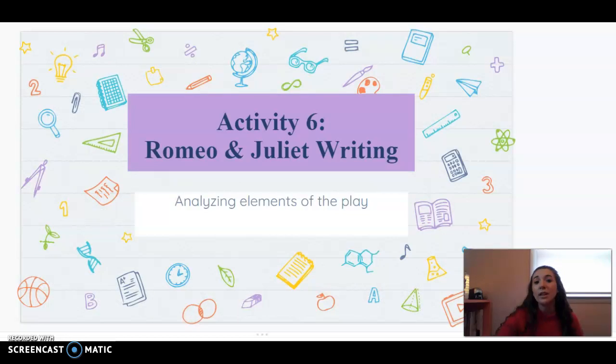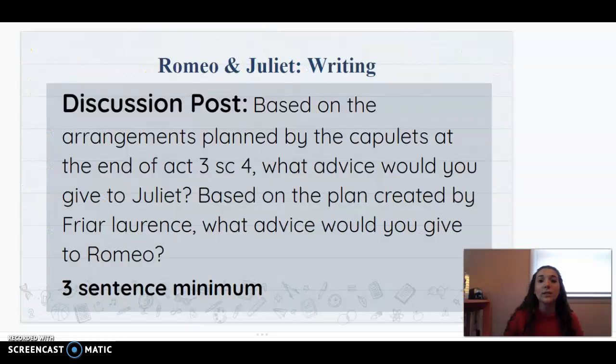Activity number 6 is a Romeo and Juliet writing prompt. It's very brief. I ask you, based on the arrangements planned by the Capulets at the end of Act 3, Scene 4, what advice would you give to Juliet?